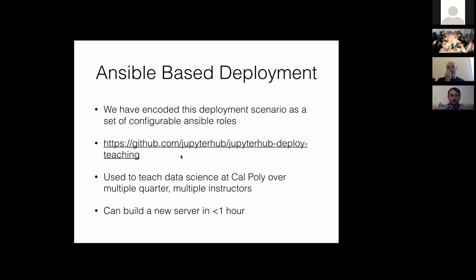Honestly, the most complicated part for new people using this is simply getting a domain set up and getting SSL certs. Like that's typically getting DNS set up. Once that's done, it goes really fast.